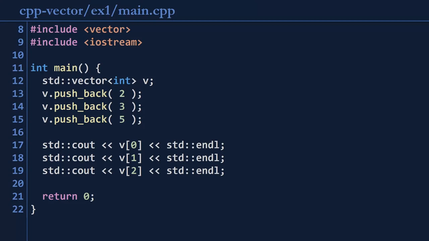So here's a simple program that just uses both the vector and the iostream library. We've included both of these libraries. And then here on line 11, we have our main. And on line 12, we initialize a new vector that's going to store integers. So we're creating a vector.